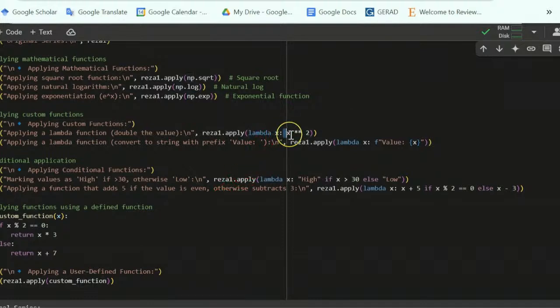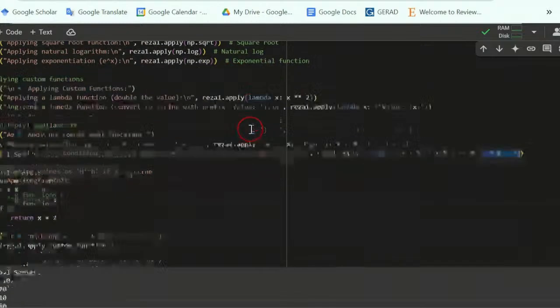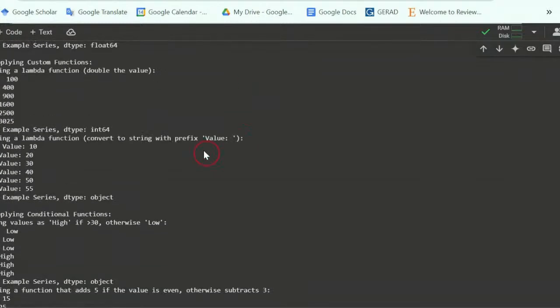For example, we can raise the elements to the power of 2. We can have the prefix being printed. We can apply conditional statements. For example, if the elements are larger than 30, print high, otherwise print the message low. Or for example, here, if it's an even number, add 5 to it, otherwise subtract 3 from it. So all of this is possible.